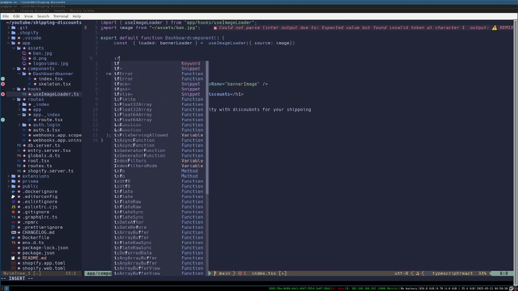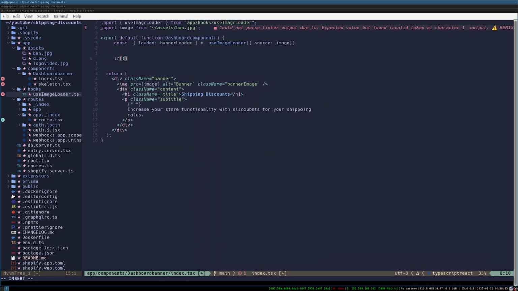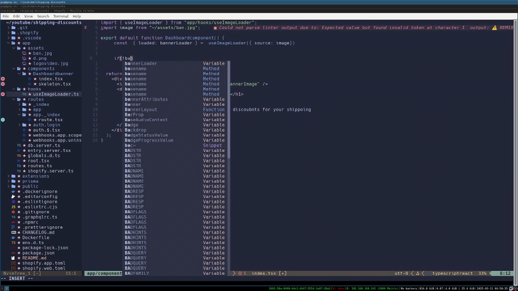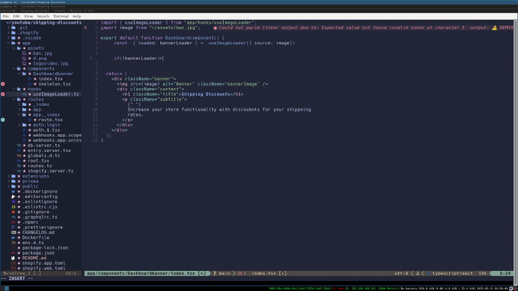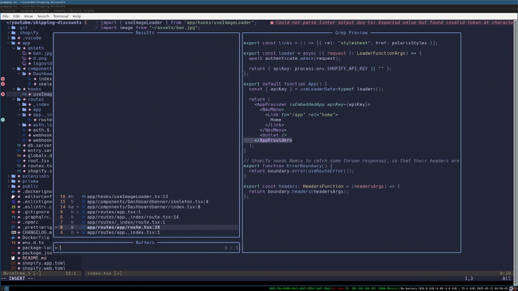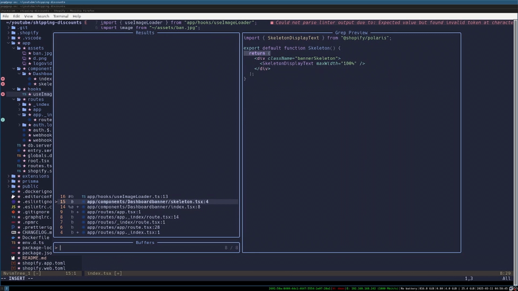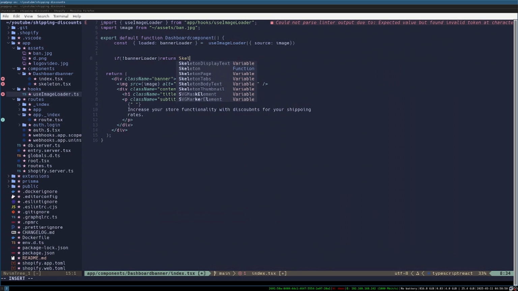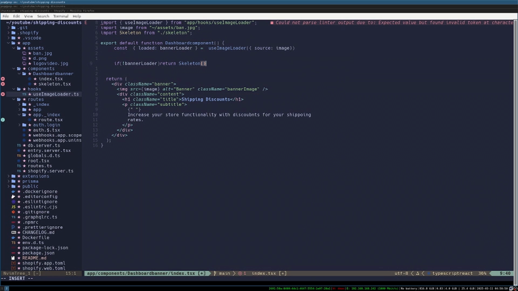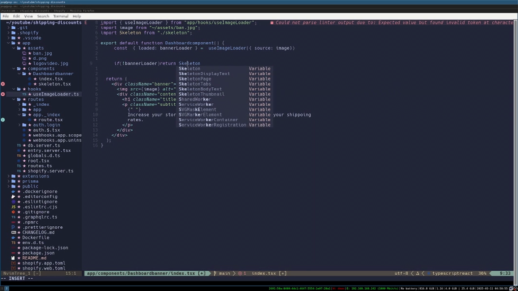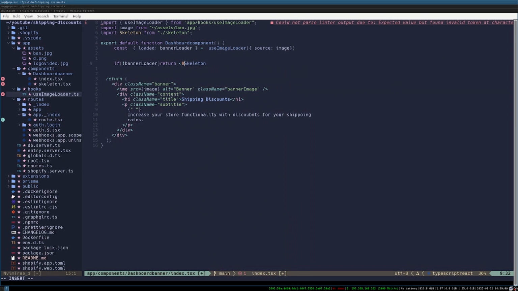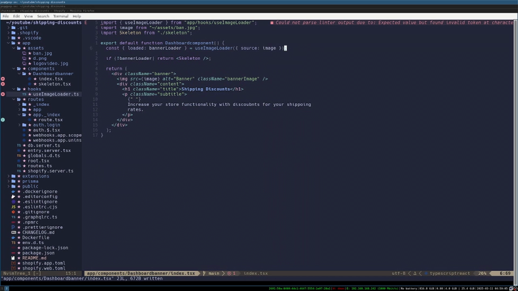And now let's do a simple check. So if we don't have the banner loaded, we're gonna return our skeleton. Okay, so return, or let me check. What was the name of the skeleton? Yeah, skeleton. This is a component, not actually a function, so we have to put this as a component here. Okay, so that's pretty much it here.